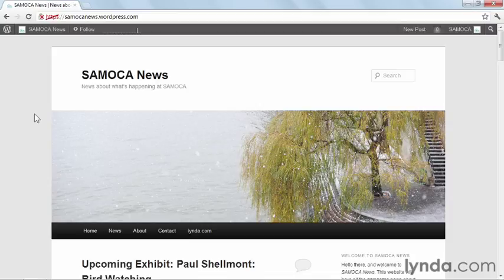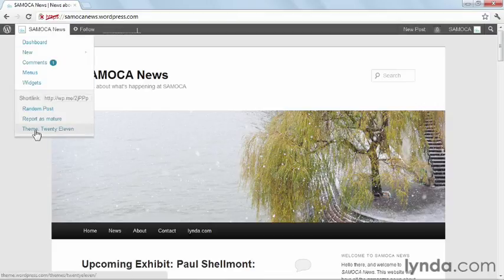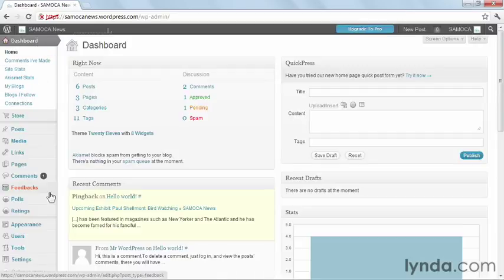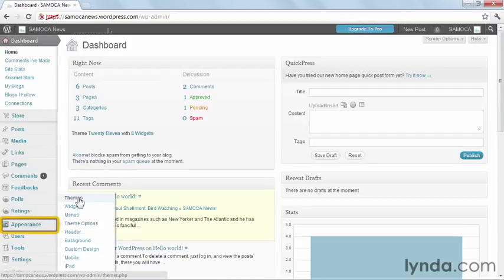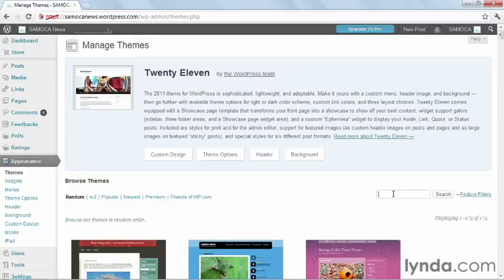If you go to the front page of your website right now, and you're not seeing this, you can click on your website name and hover down, and if it doesn't say Theme 2011, go to Dashboard, scroll down to Appearance, select Themes, and search for 2011. When it shows up, just activate it and you will be at the same place I'm at.